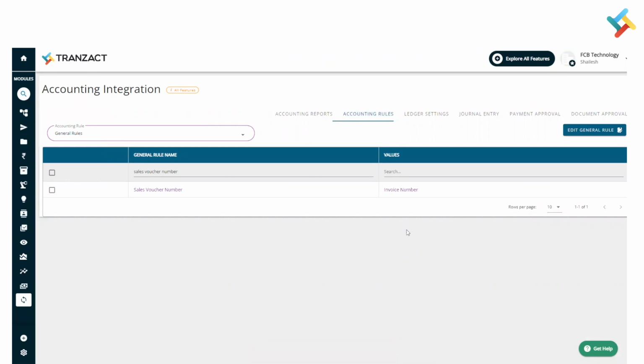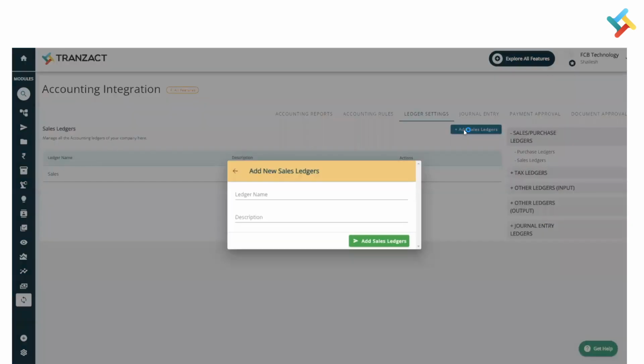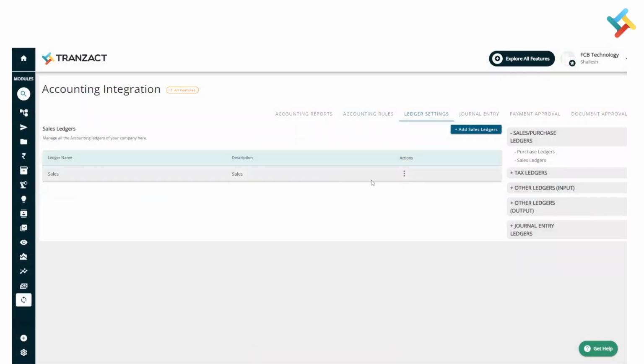Once this is done, to flow the sales invoice from TranZact to Busy, we have to define the sales ledger. For that, we have to click on Ledger Settings and then select the sales ledger and then click on Add Sales Ledger. We can put the ledger name as per from your Busy. For an example, I have already added a sales ledger in this video. I can also edit it and delete it as per my requirement.